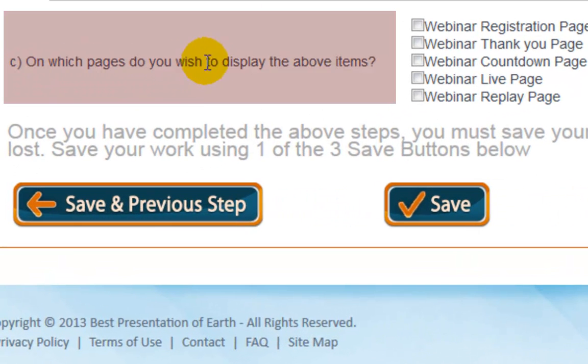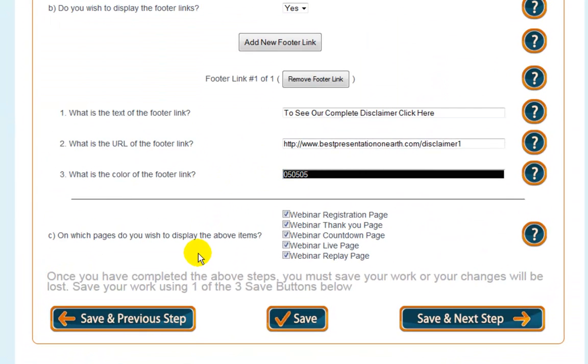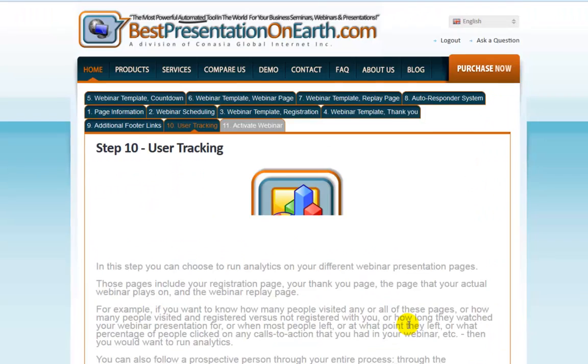And then, see, on which pages do you want to display the above items, the footer links? I want to put them on every single page, okay? That's just what I want to do. And what I am going to do from here is click Save and Next Step. So Save and Next Step.